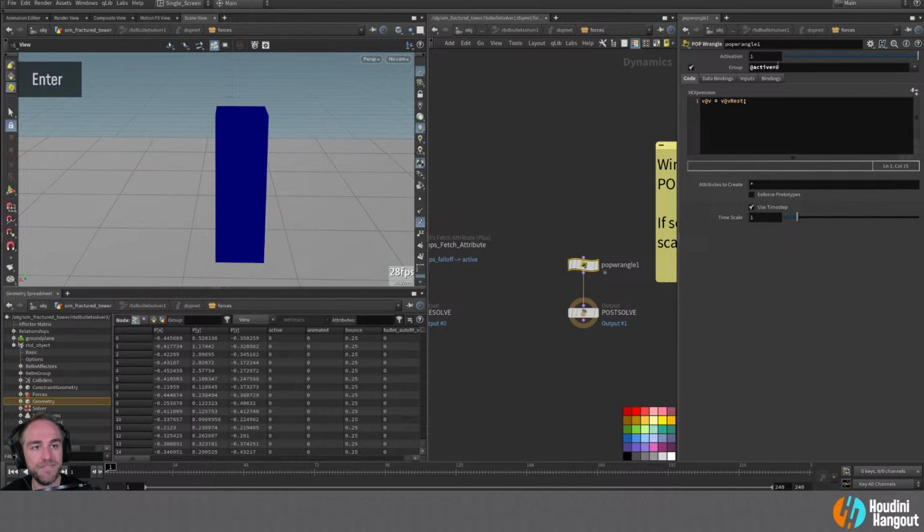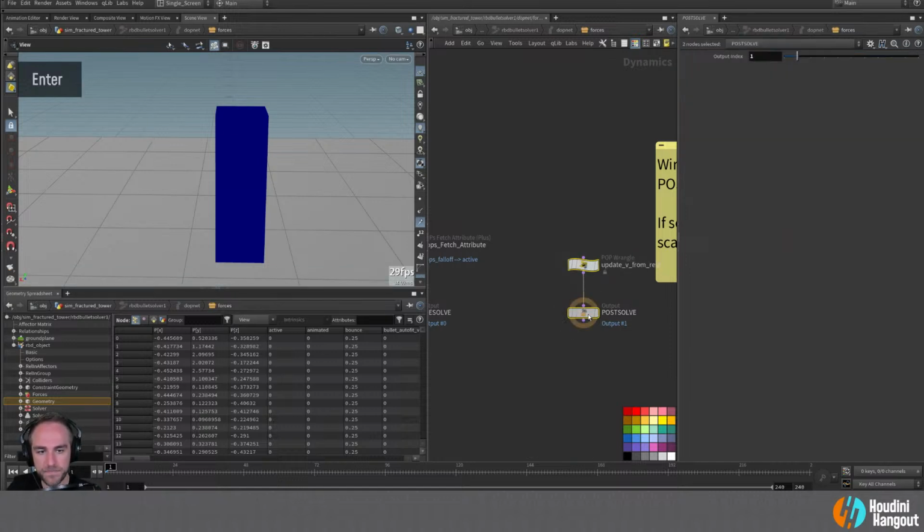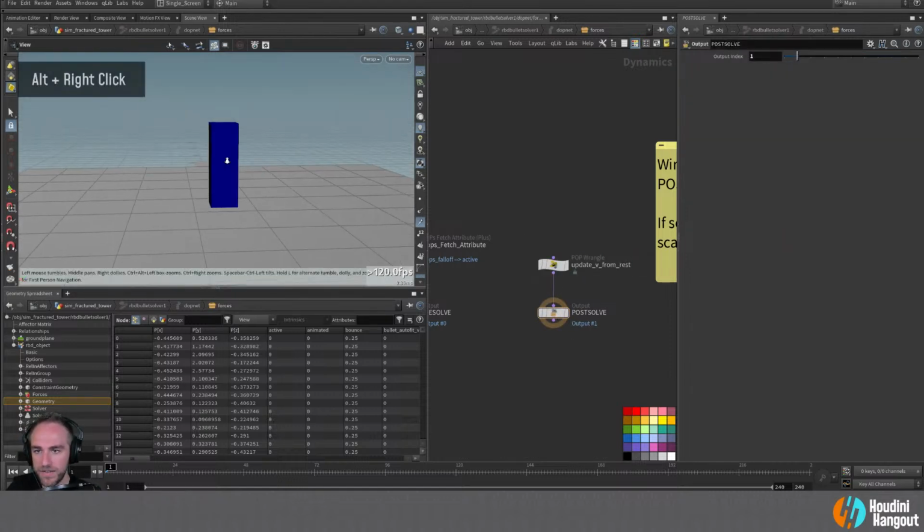And so what this means is if it's not active, we're just going to keep updating the velocity with this rest attribute, right? And then once it's active, it'll have that velocity in it, and it'll just be done. This won't work on it anymore, and it'll be able to do whatever it wants to. So this is basically just saying update v from rest.